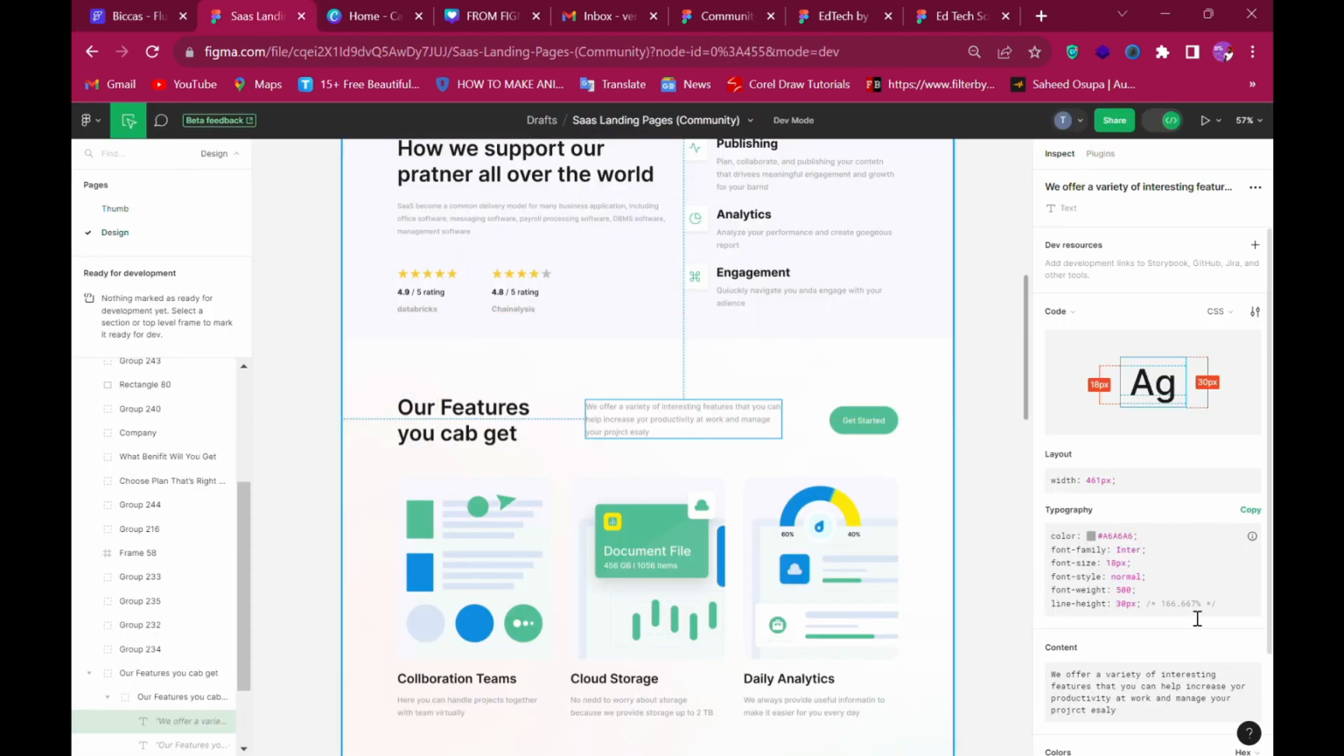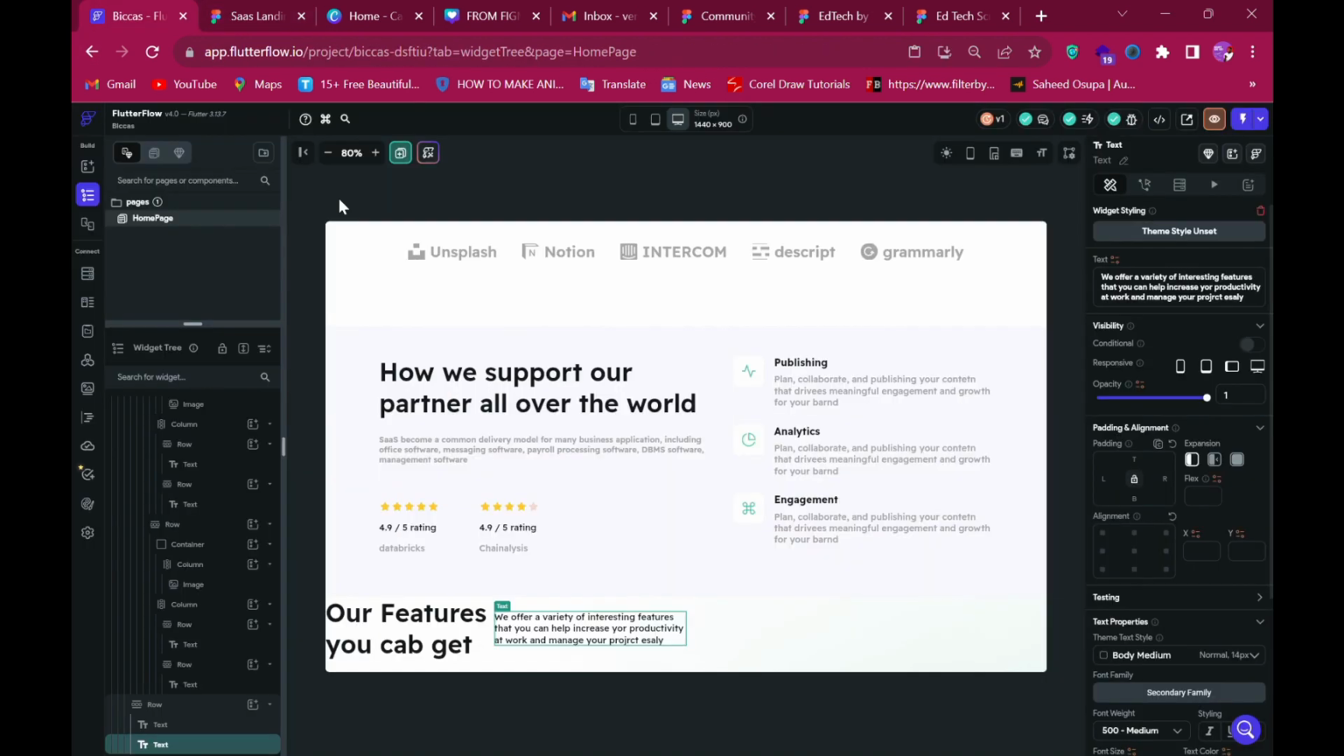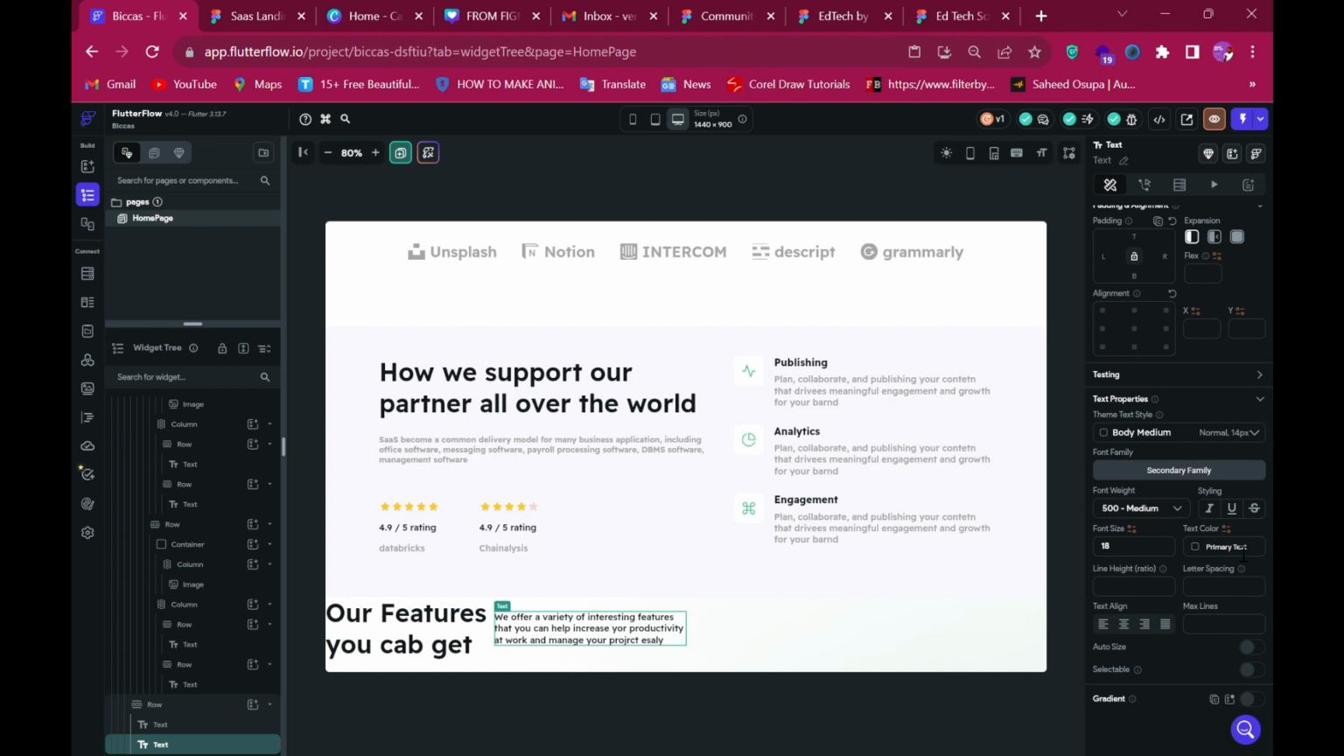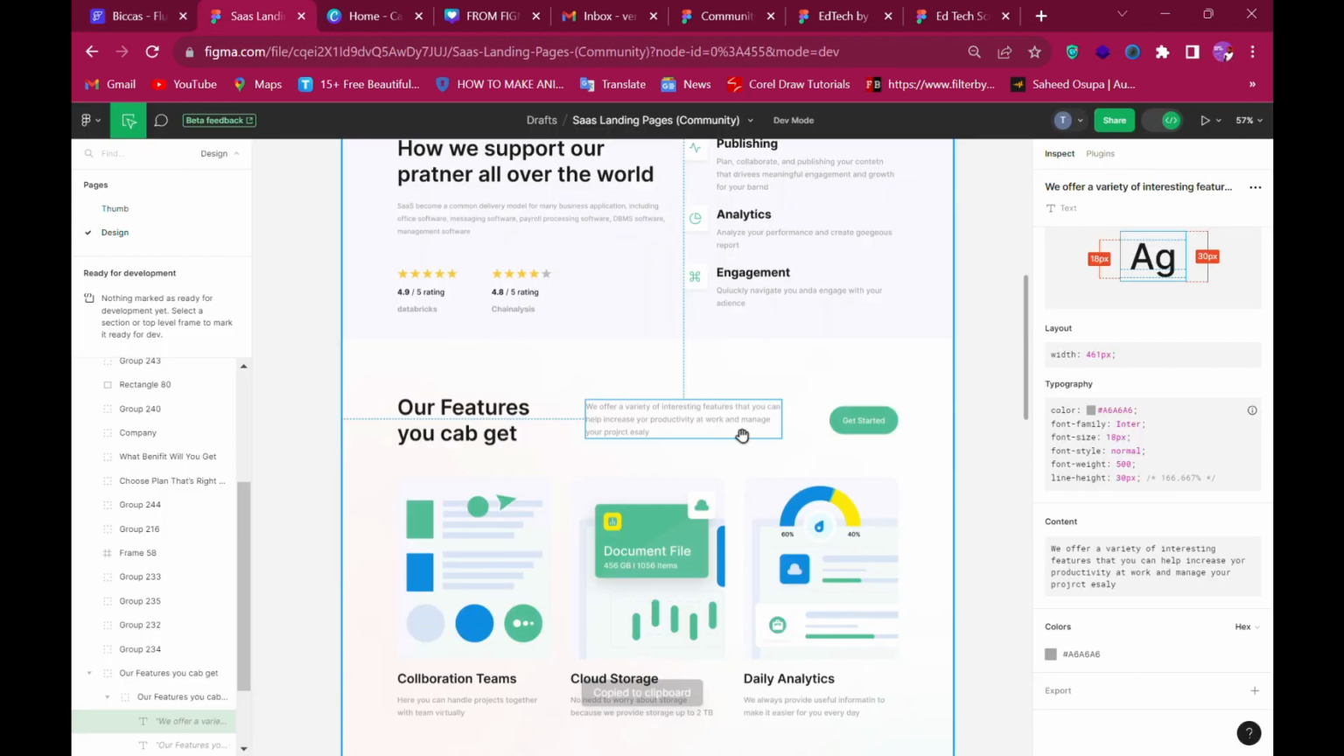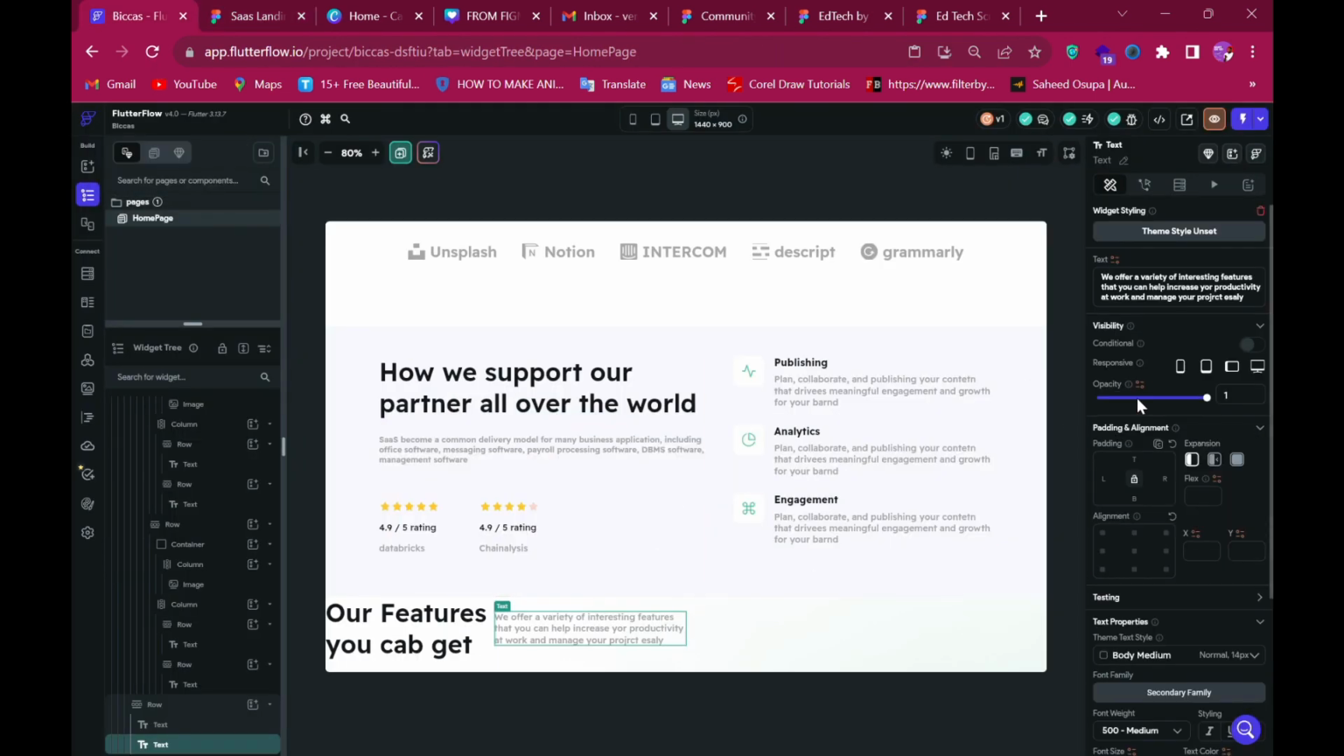Then the color too, I can copy the color code. I'll put it in the X color here. Enter. Then the spacing between this and this is 113. I'll give it a padding of 113.